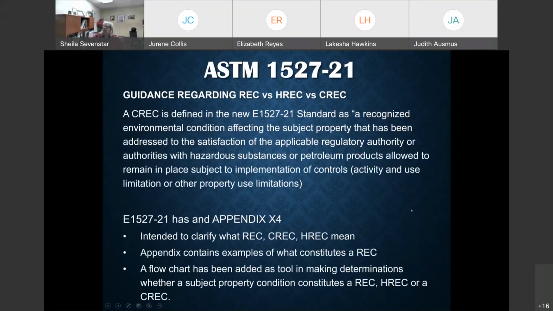Okay, this is the guidance regarding the REC, HREC, and the CREC. A CREC is now defined in the new E2721 standard as a recognized environmental condition affecting the subject property that has been addressed to the satisfaction of the applicable regulatory authority or authorities, with hazardous substances or petroleum products allowed to remain in place subject to implementation of controls. That's the definition.